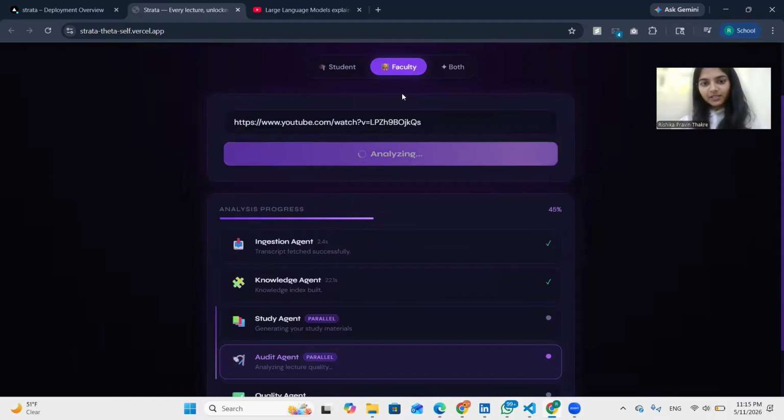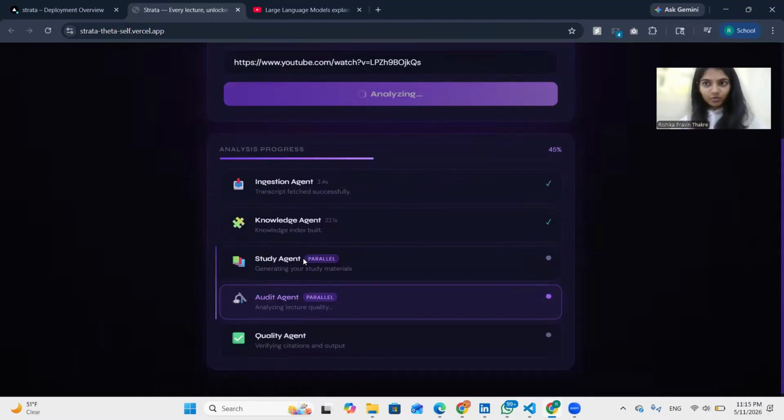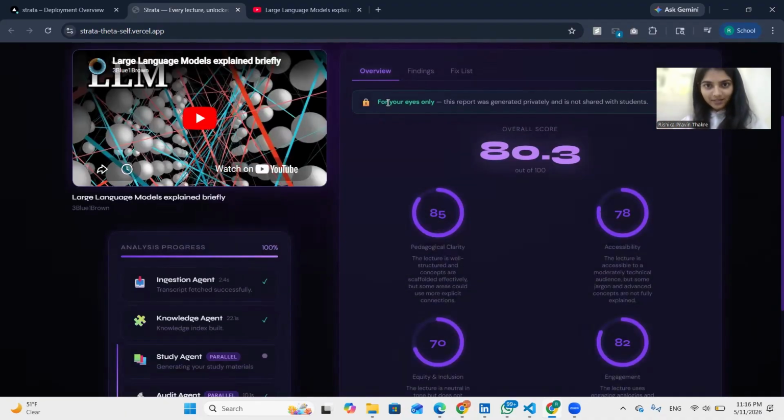As you can see, we are on the faculty tab. The third agent, which was for students, is not working. It is only designed for students, and the audit agent is only designed for faculty, for faculty's eyes only.